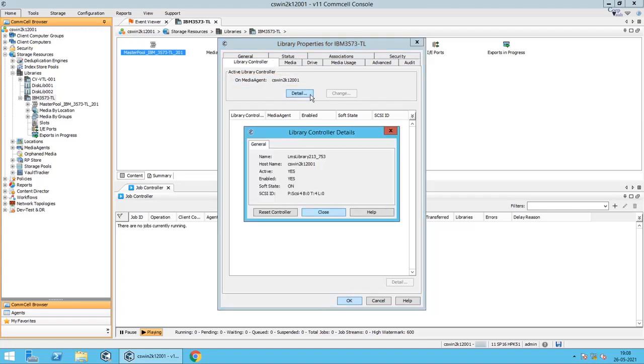Click Detail to view the status and other details of the active library controller. Library Controller Details window, General tab. Name is the name of the library controller. We discussed this in our other video. Host name is the name of the media agent hosting the library controller.